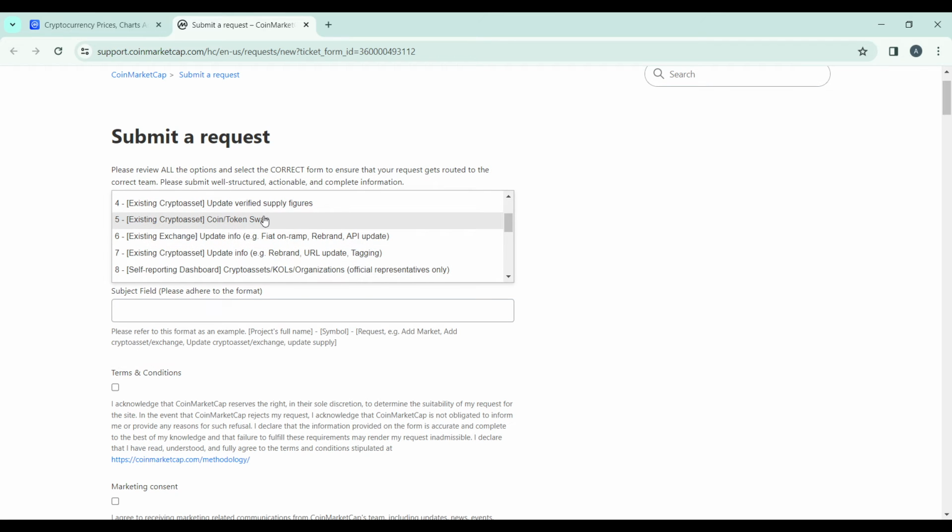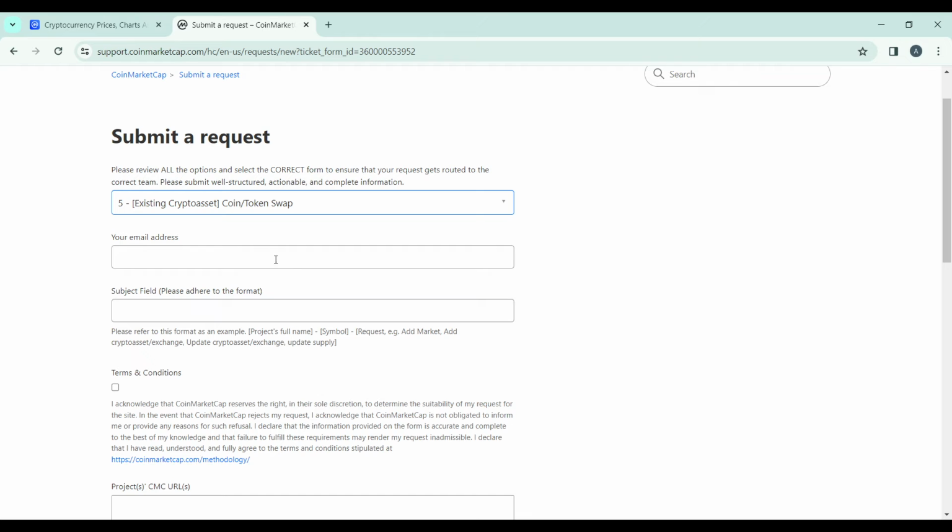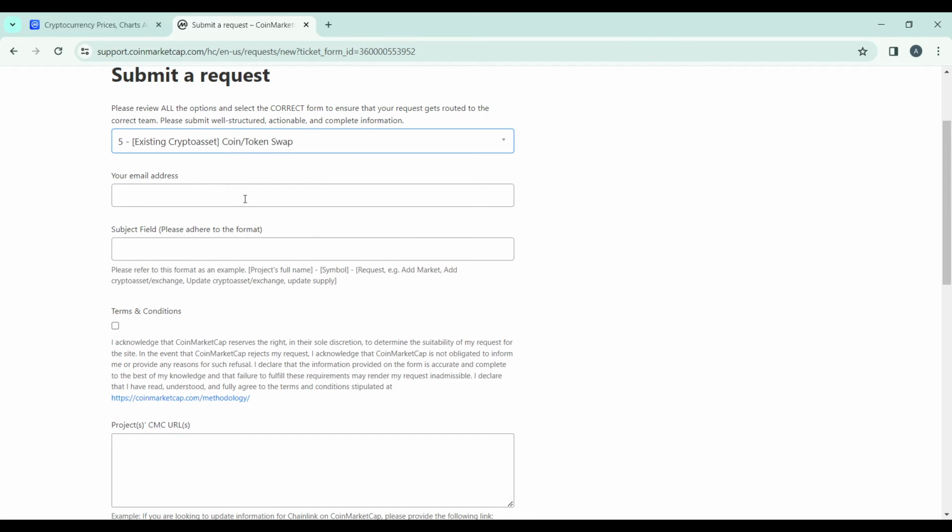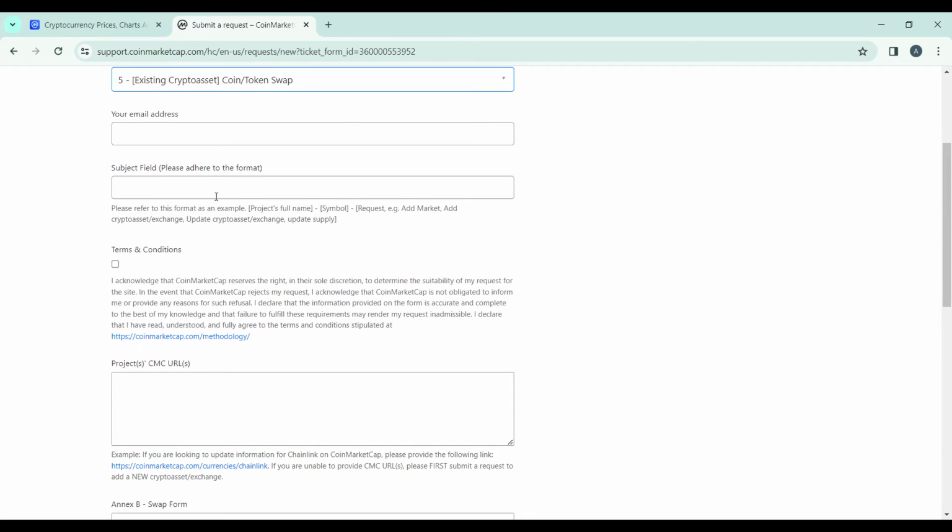So this is a coin and token swap, right? This is what we want to do. So click on that, and then here you're going to have to add your email address. In this subject field, you have to adhere to the format, and you can refer to this format as an example. So add this as your subject field. Go ahead and do that. The project's full name, the symbol, and the request. That's what you're going to add in the subject field.